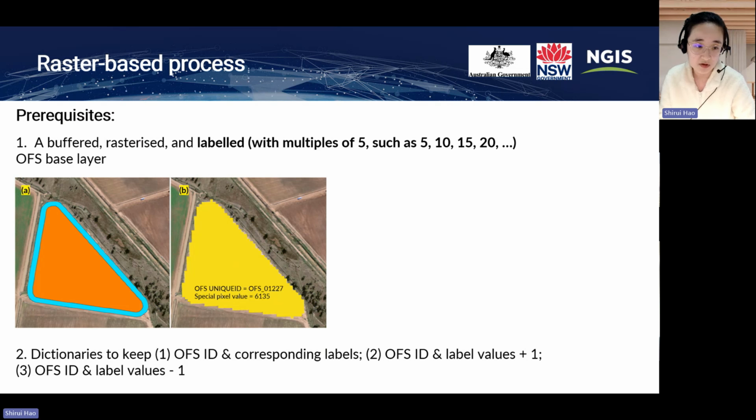And we need to buffer and rasterize and also label each of the storage within this unfarmed water storage base layer. What we are seeing from figure 1 there, the orange shaded area is the original storage, and we buffer it with a 10-meter buffer, which is shown in the blue shaded area. The buffer we added here is to incorporate the georeferencing errors. And after buffering it, we're going to rasterize it, which is to convert them from polygon to raster.